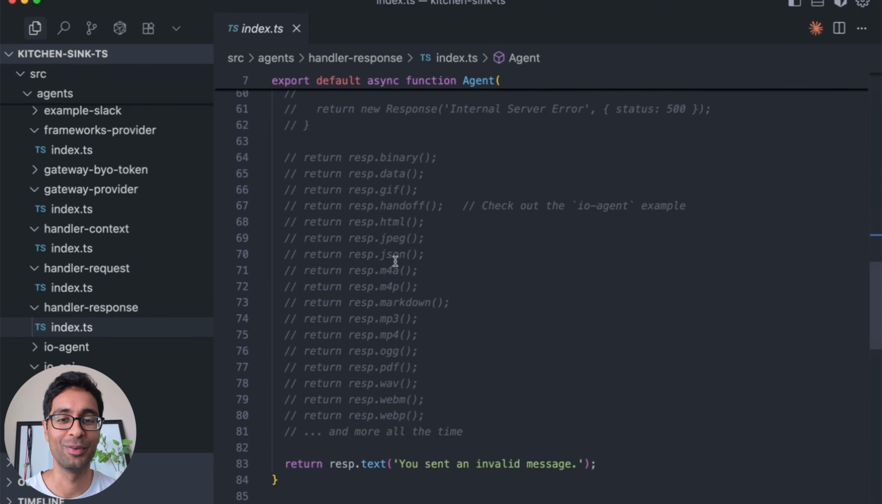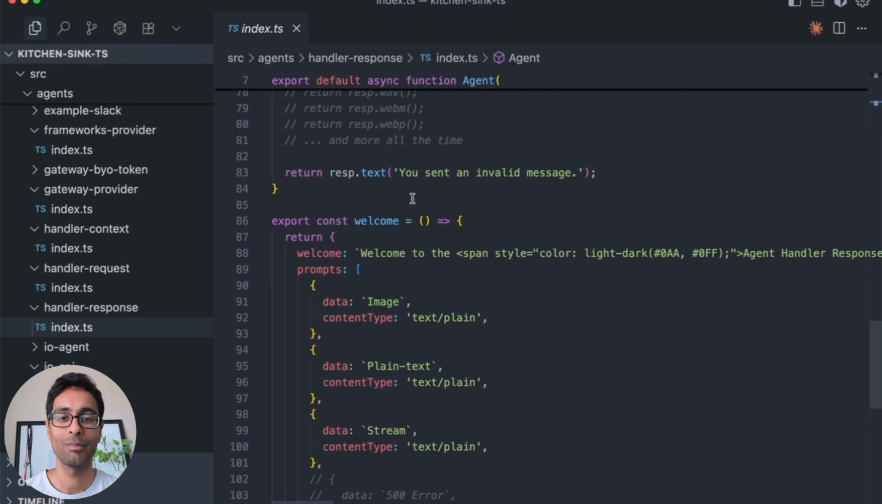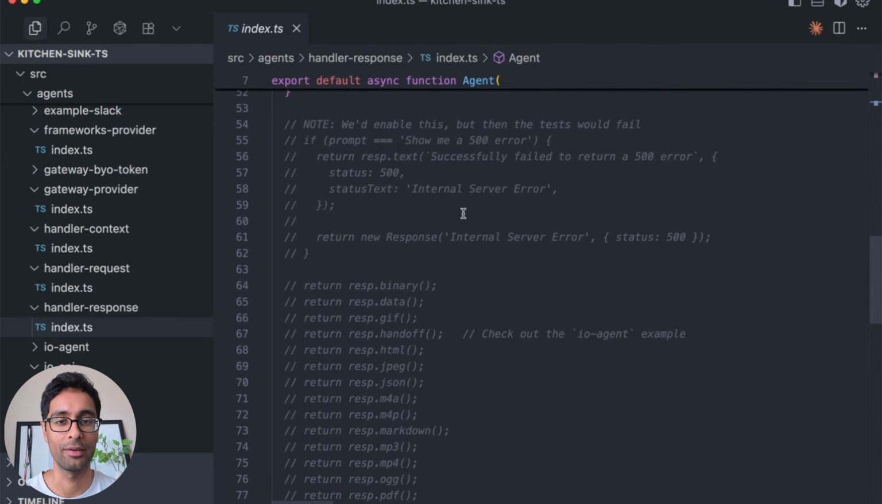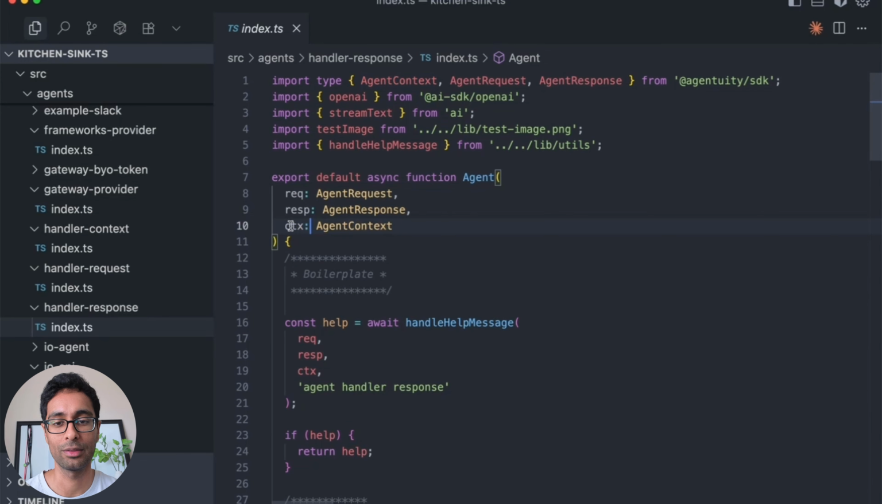And there's a bunch of other things that you can do. You can return binary data, HTML, JPEG, MP4, and so on and so forth. And there's even this response.handoff, which we'll take a look at later on in the IO agent example. But that pretty much does it for this example. The rest is just the welcome function. And let's go ahead and take a look at the third and final object, which is the context object.